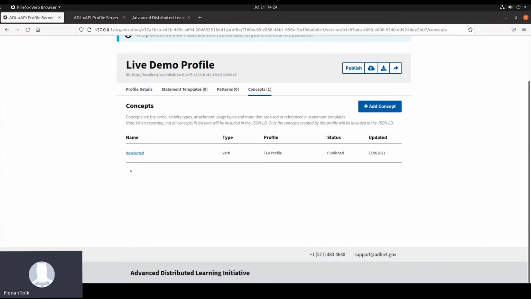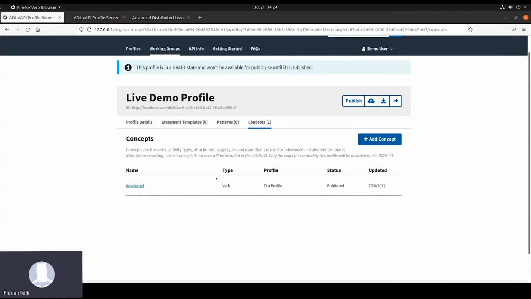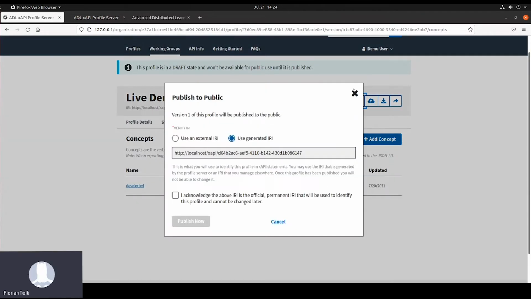Now, once I've filled up my profile full of templates, patterns, concepts, and mapped them against existing profiles, I can then go ahead and publish. It is really just the publish. You just click publish, use the IRI, acknowledge that this is official. And once you do this, again, it's been published. It cannot be taken back. There is no way to unpublish when it's published. It's a profile that anyone can use and anyone can see.